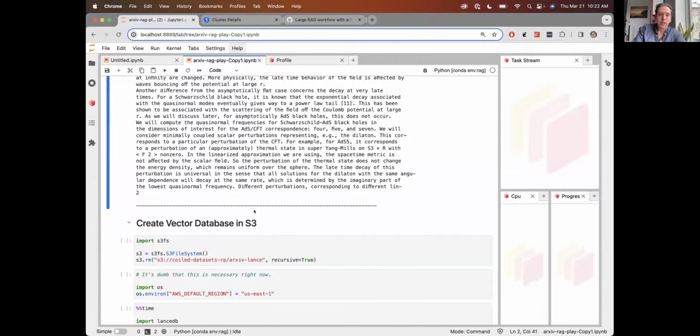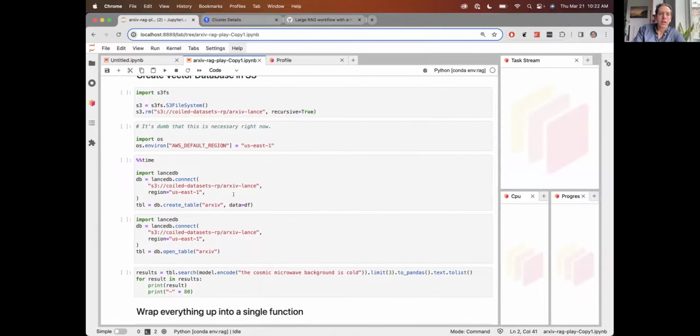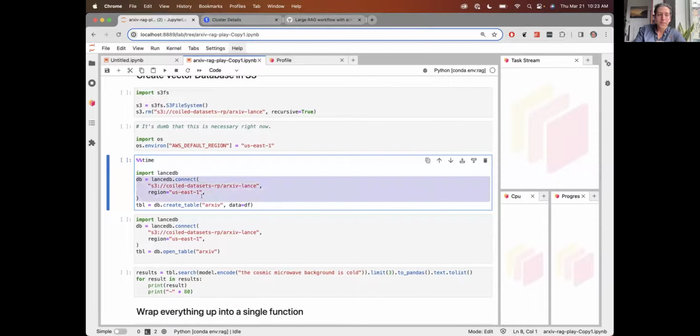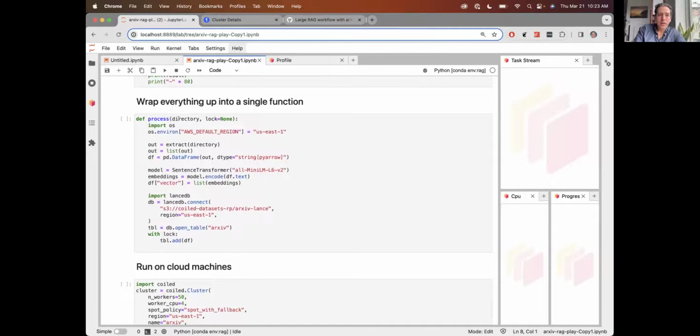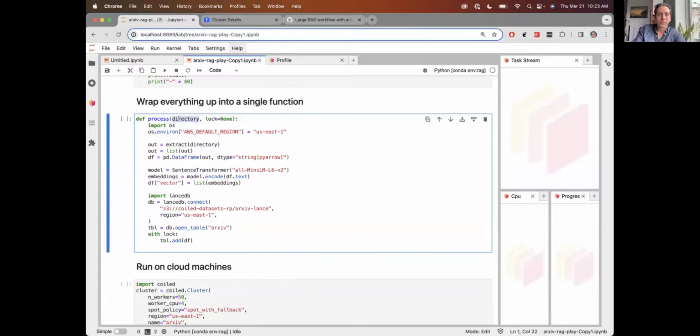So the next thing to do is to run all this at scale. LanceDB runs on Amazon S3, so I connect up to an Amazon S3 bucket, and I create a table there, and then I make a function which, for every directory of tar files, does all the steps I just mentioned, and then shoves it into my vector database. I need to be a little bit careful with concurrent writes, so I'm going to use a Dask lock to handle distributed concurrent locking.